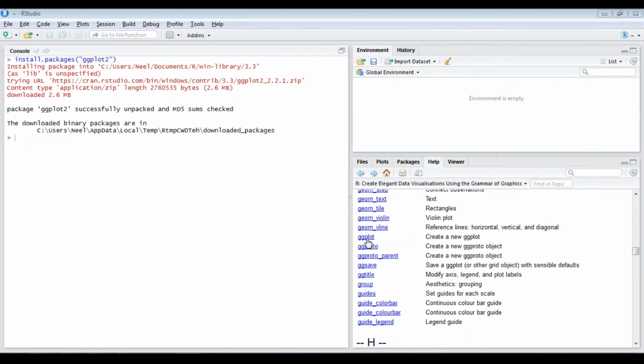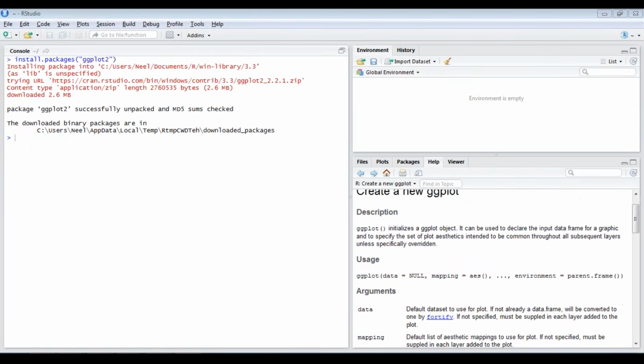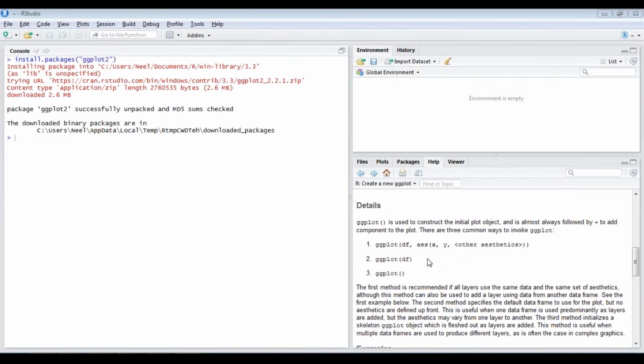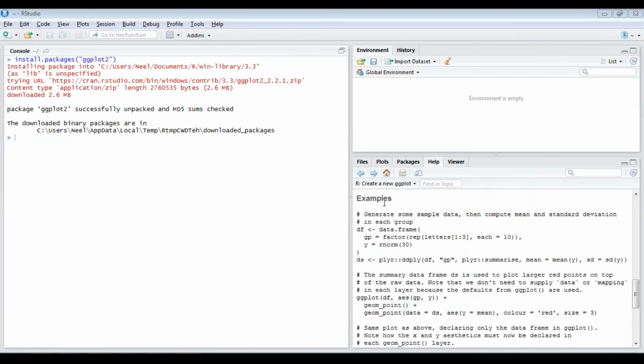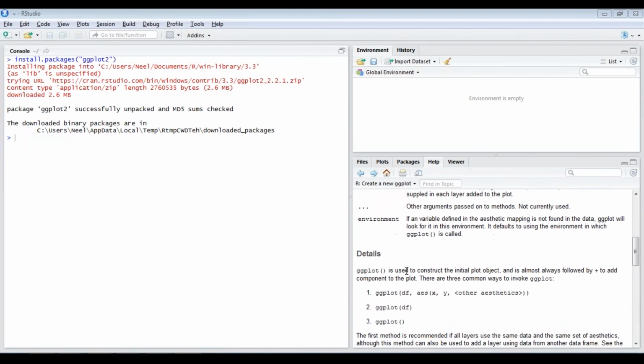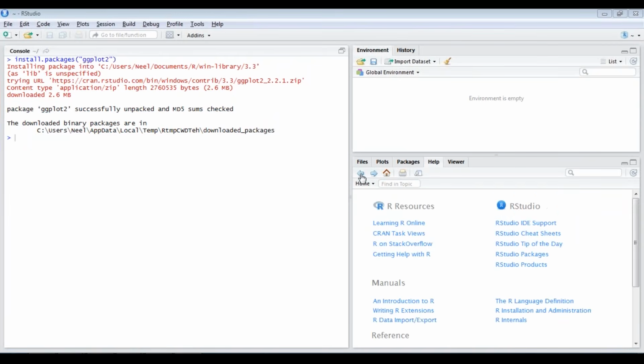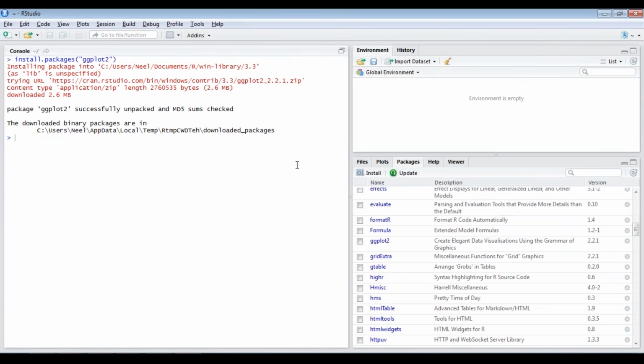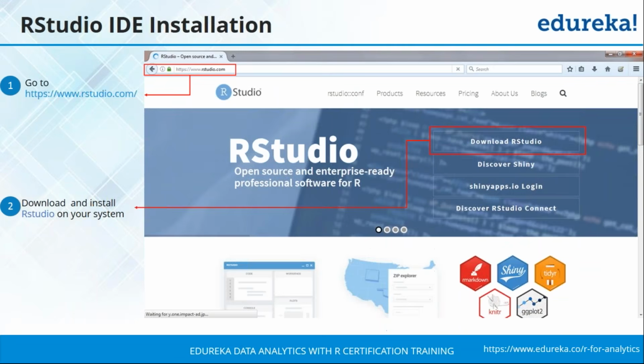So here, let's say if you go to ggplot, then you can find the description, the usage, the arguments it takes, the details, and so forth. Okay, so this is a package basically used for graphical representation. So I hope you guys have got a simple understanding of working with RStudio. Okay, so now let's go back to our presentation and begin by deep diving into R.